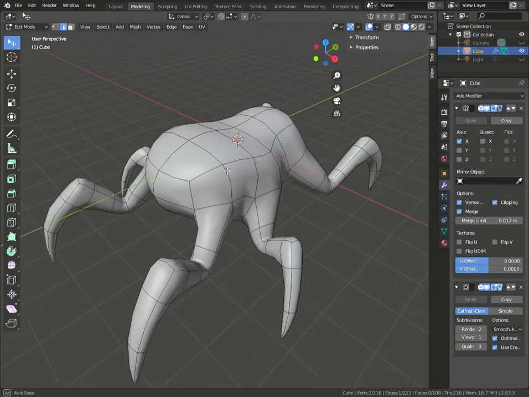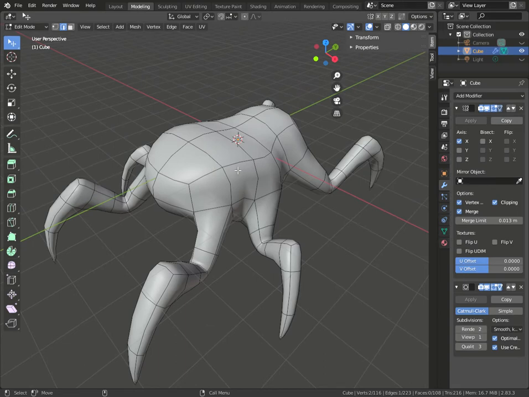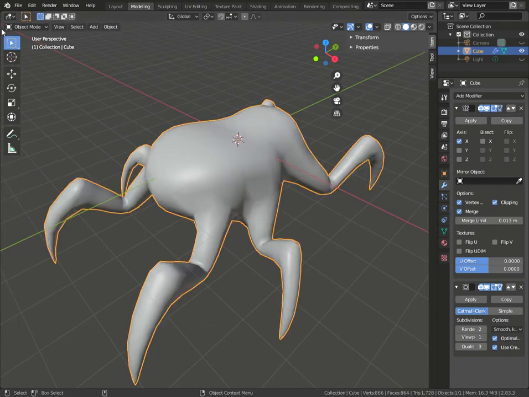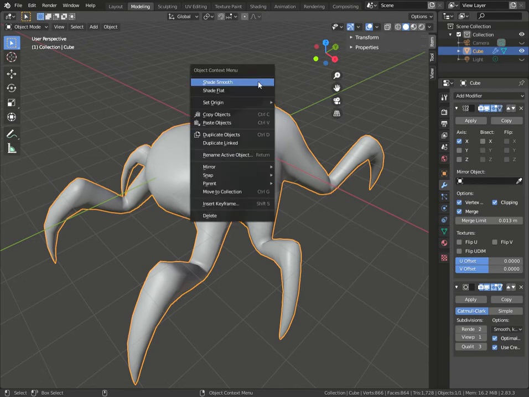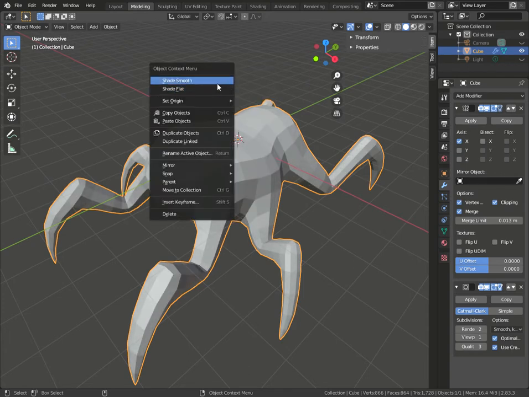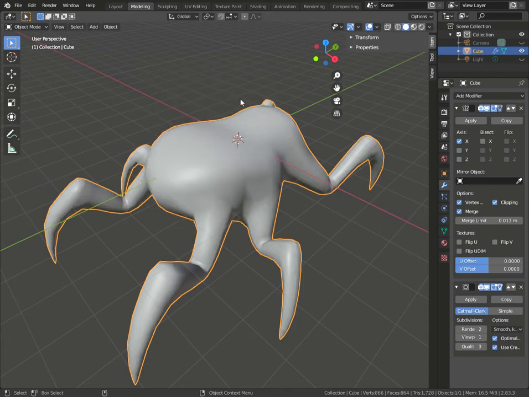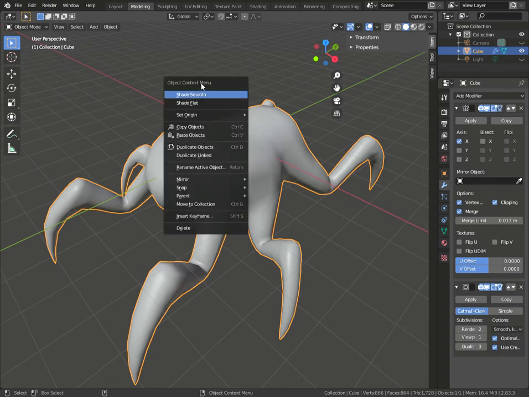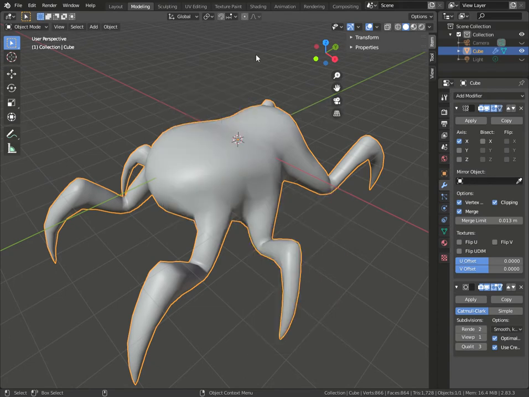Now remember, if you don't like that faceted shading, 4 is object mode, and they're right there. To make sure the object's selected, you can always right-click, and then you can just shade smooth. Shade flat looks like that. Right-click, shade smooth. So remember, whenever you have something selected, if you right-click, it brings up the context menu, the things you can do to objects.